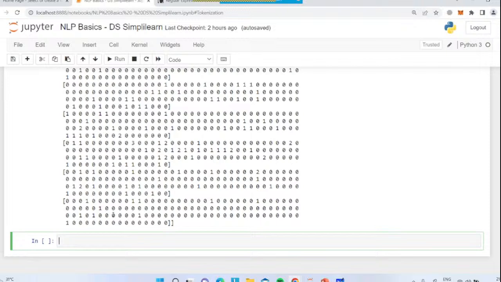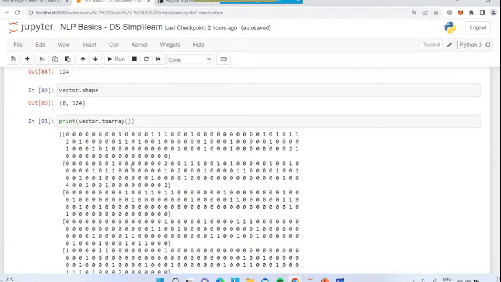Now the next part that we can discuss here is, let us try to implement the bag of words, and the next one is term frequency and inverse document frequency, before we implement them into our final model. So how can we do that?